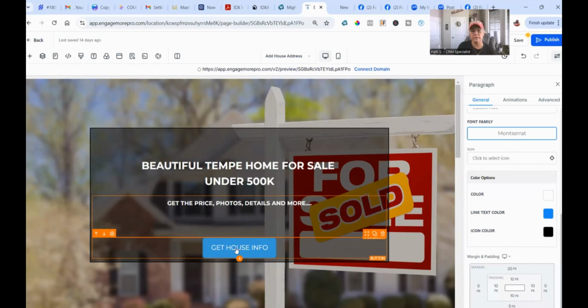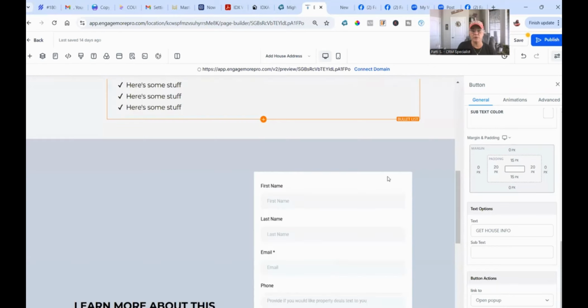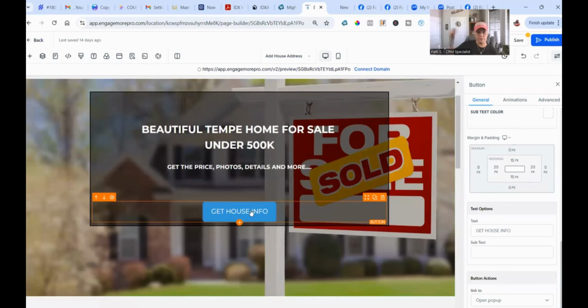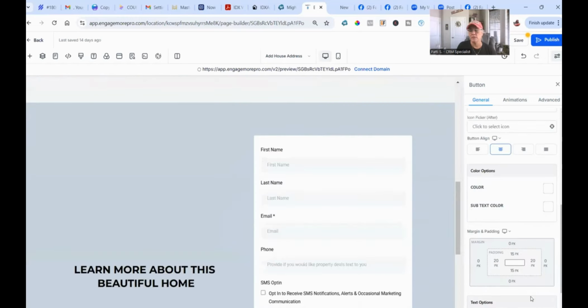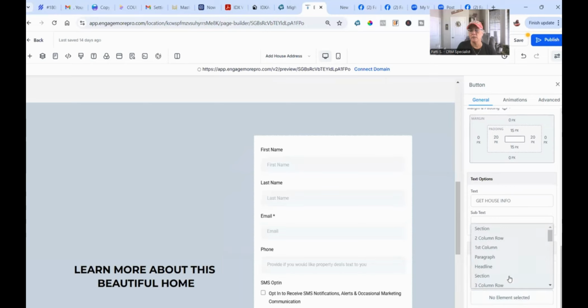So this button right here, just so you know, is set to open the pop-up. However, could I send it somewhere else? This particular one happens to have two forms on it. So realistically, it could pop up the pop-up, but these two forms need to be the same. You can see right here, if I click on this, it's just going to open the pop-up. But if I wanted to, I could have it scroll down to where this form is instead. So I'll just show you how that works. Scroll down to an element, and it will scroll down to the element where the form is.